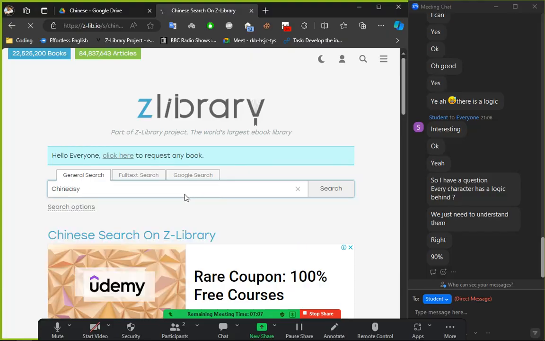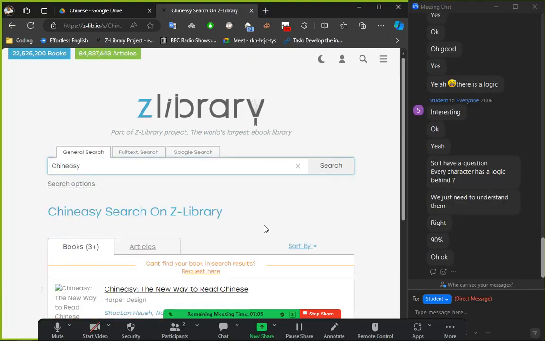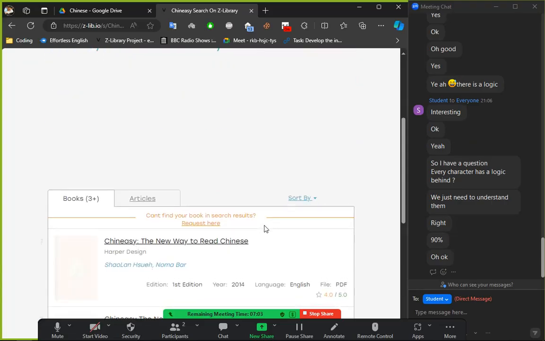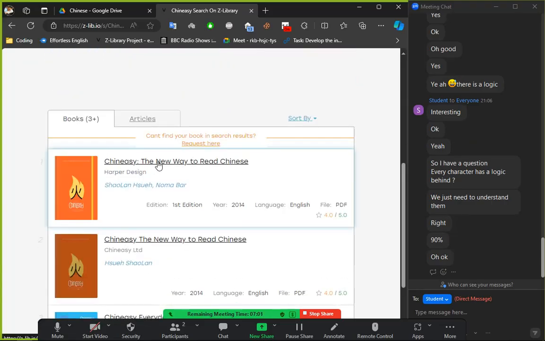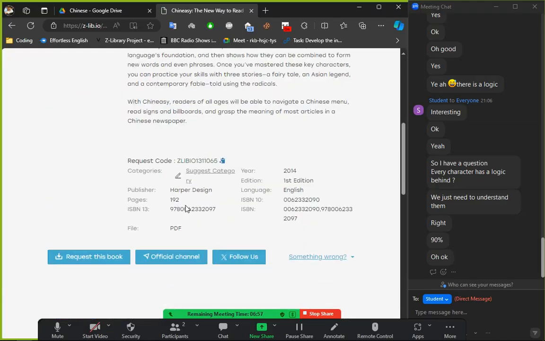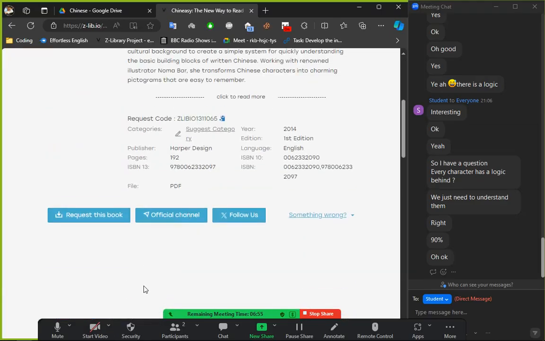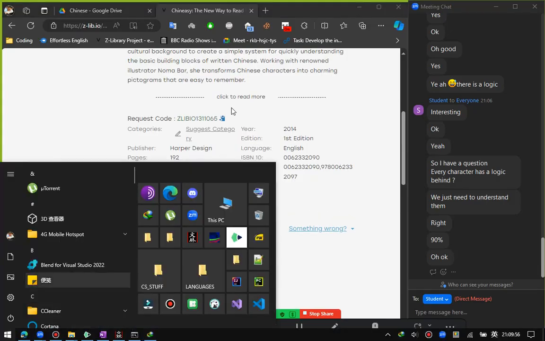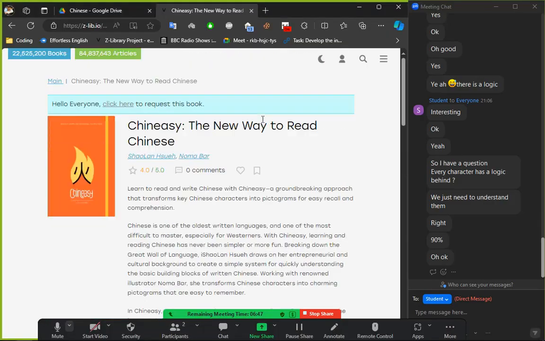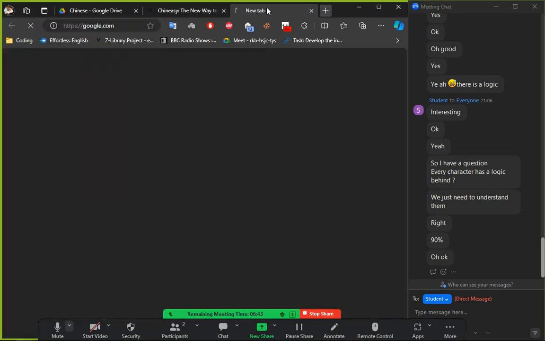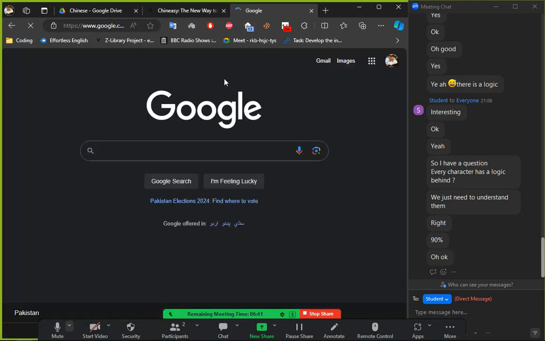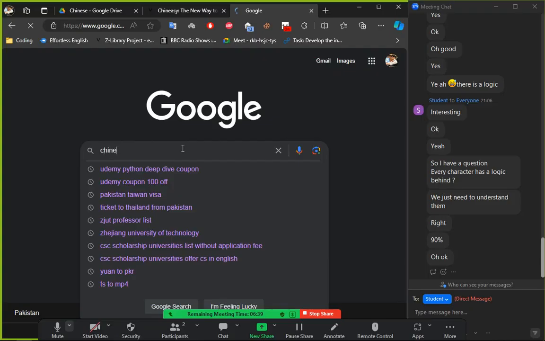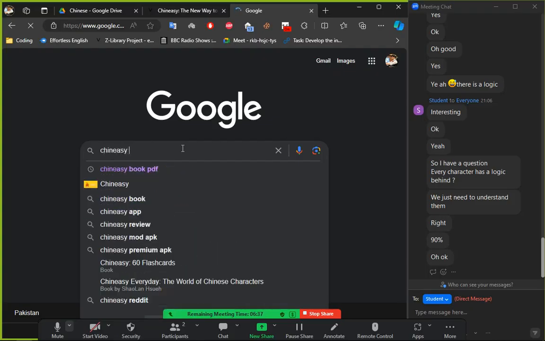Yeah, so this is the one, the Chinese book. Just have to download it. You need a Discord for that, right? So I will download this book and show it to you. If I can find some examples from the internet where this book teaches you about Chinese characters, it will also help.